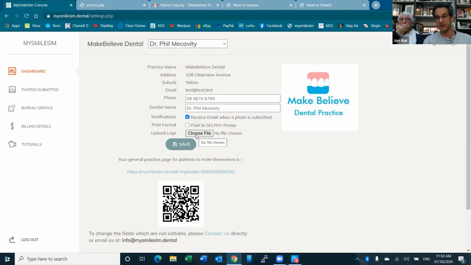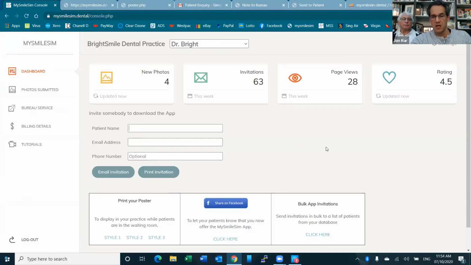Some of the practices have wanted to get a push notification on their phone as well, because they may not be looking at their emails. So we can have one device attached to each practice. So someone in your practice can get a push notification.